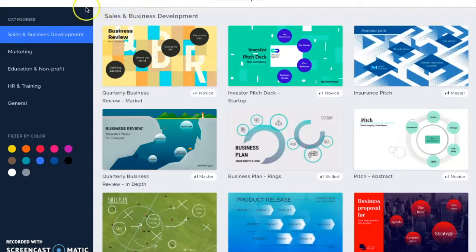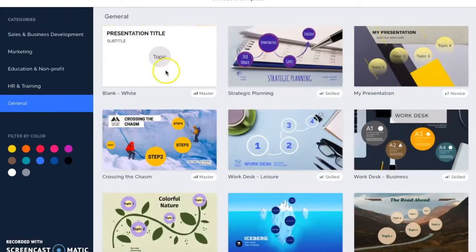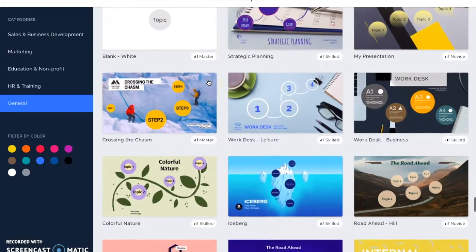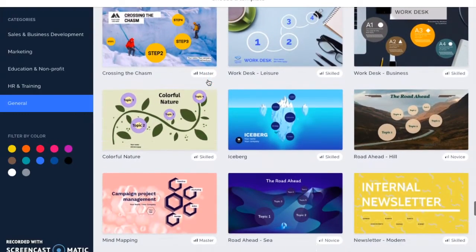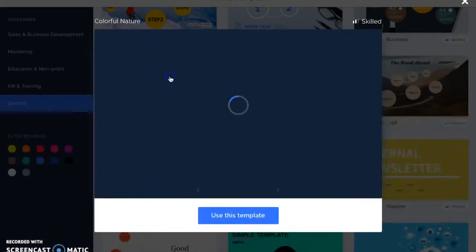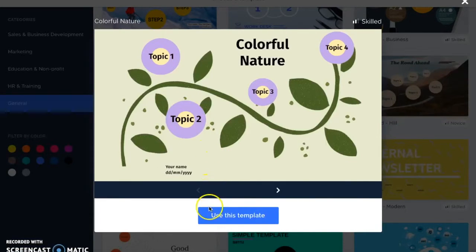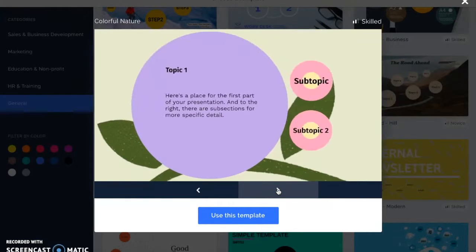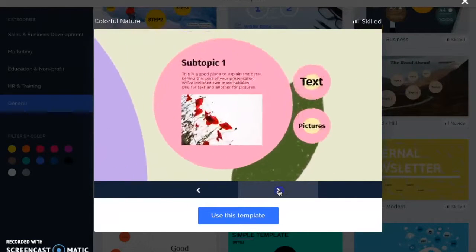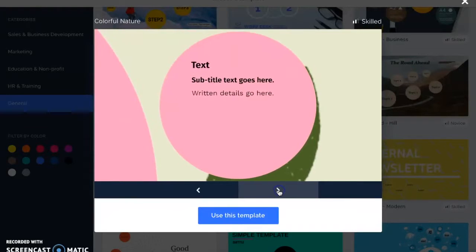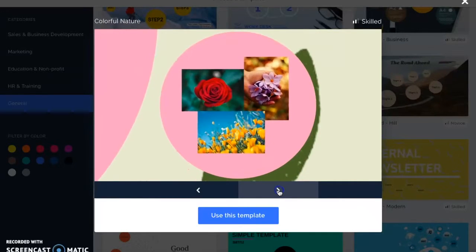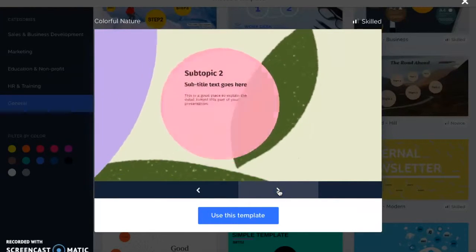Prezi has a ton of resources of different outlines and themes of prezis that you can create. They have a list on the left hand side of different popular uses like for marketing or for HR and training, but I just chose a general one. You can also filter them by color. So I chose this colorful nature one. When you choose it, you can flip through and decide on the theme and see how it goes. So before making a choice, you can always flip through.